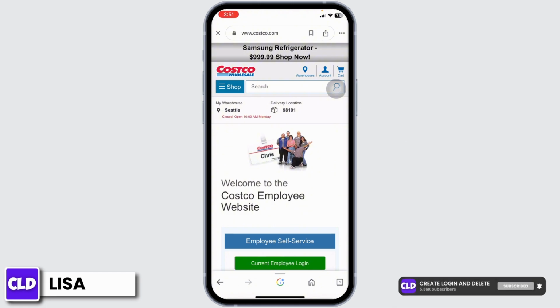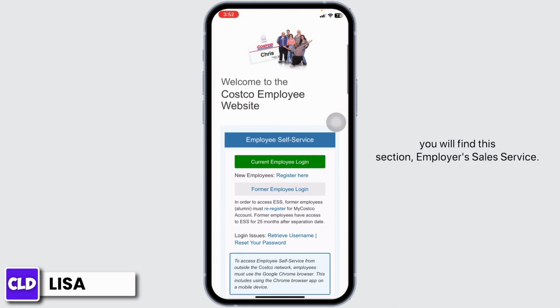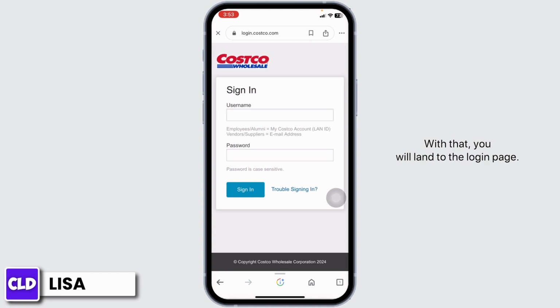of shopping there. After you land on the official website, scroll down, you will find this section, Employee Self-Service. Under that, you will find the option of Current Employee Login and Former Employee Login. Head towards the option that you want to log in for. With that, you'll land on the login page.